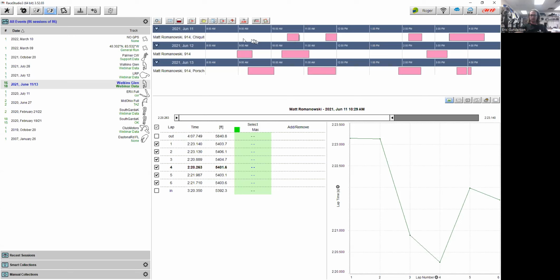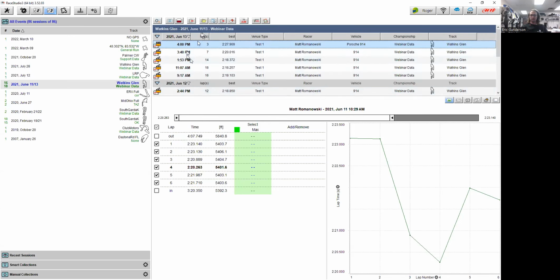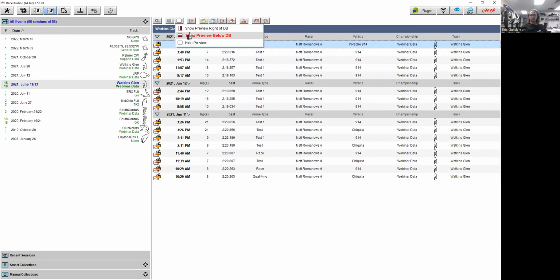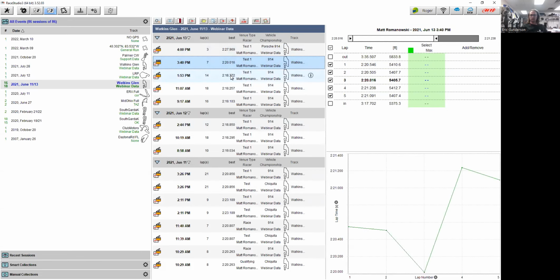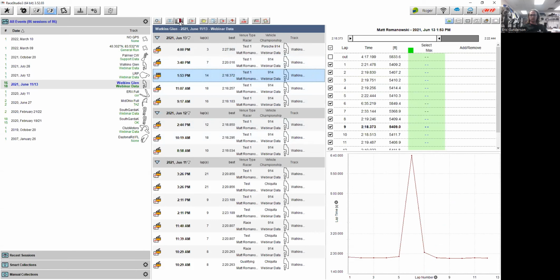If you're looking at your data by yourself, I happen to kind of like it as a list view, but you have some options. You can turn on and off the preview if you want. You can have the preview show on the side. All that same exact preview stuff we were just looking at can be here on the side or the bottom.